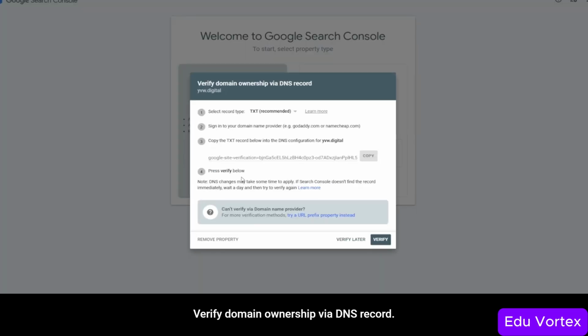Verify domain ownership via DNS record. Google will generate a TXT record for you. This record is a proof string that confirms you own the domain. Keep this window open, we'll come back to it.